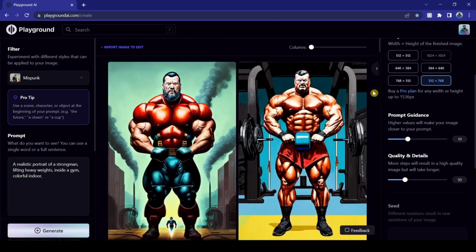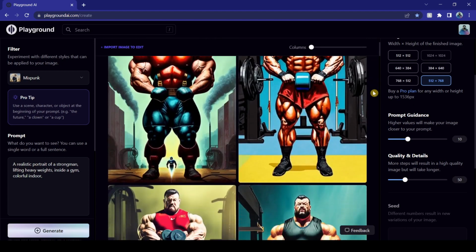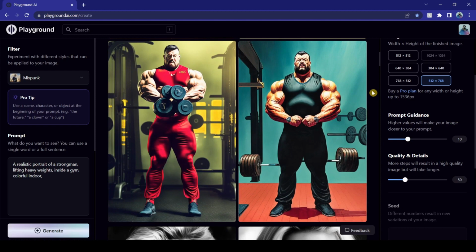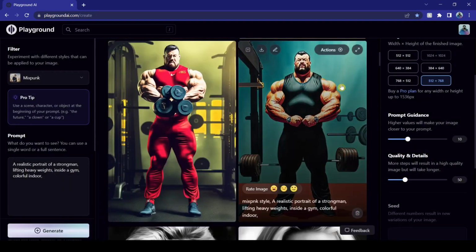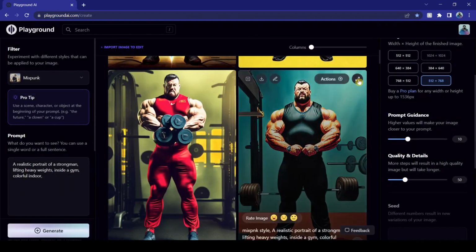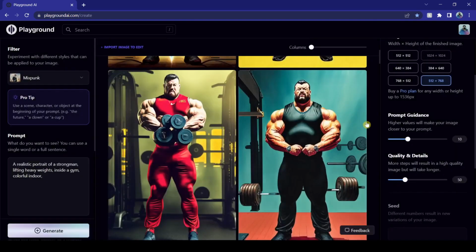So if you're new to this kind of AI generated art thing, make sure that you experiment all of the parameters, all of the image sizes, and all of the filters and prompts.